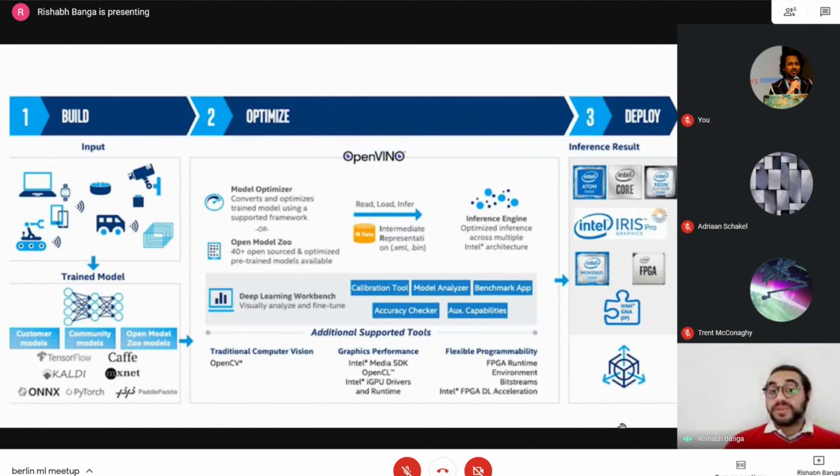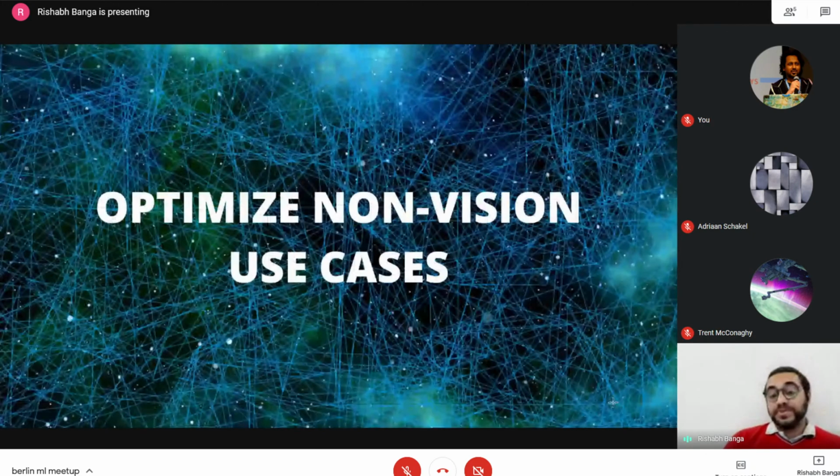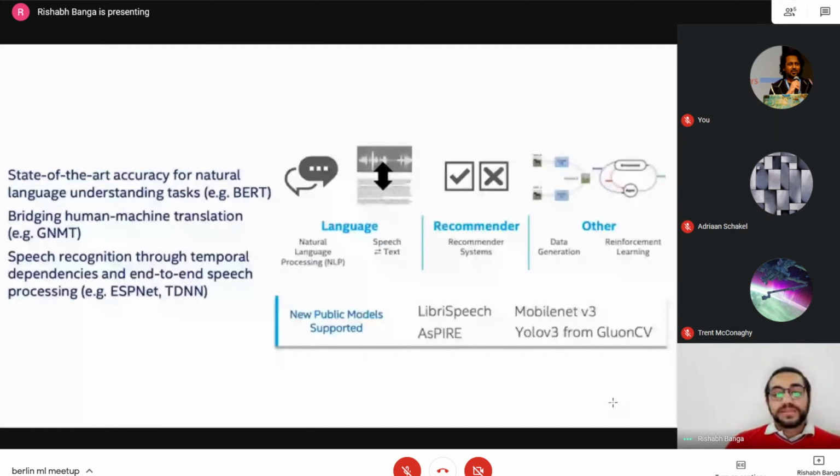When you go to the deployment part, you get a huge amount of architecture to utilize, be it the Xeon processors, the Atom processors, or any of the edge devices that Intel offers, the Movidius that I'll talk about when I talk about the UP Squared board. Additionally, there's also the Deep Learning Workbench that I mentioned, the model analyzer, the benchmark app, tools, including the OpenCL libraries and OpenCV libraries I mentioned. Apart from the usual vision-based use cases, you can optimize using OpenVINO for non-vision use cases as well, like language, recommender and other ones, and these are the new publicly available models that are supported. You have MobileNet and others. Again, these are some of the use cases that I mentioned earlier that you can utilize as a developer.